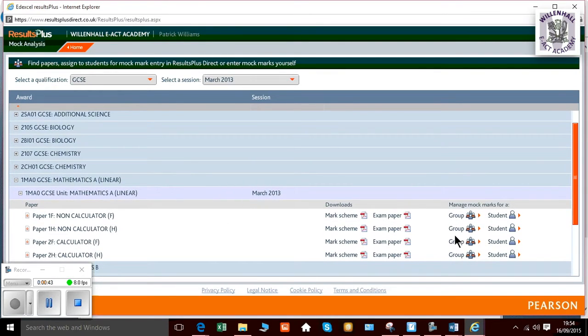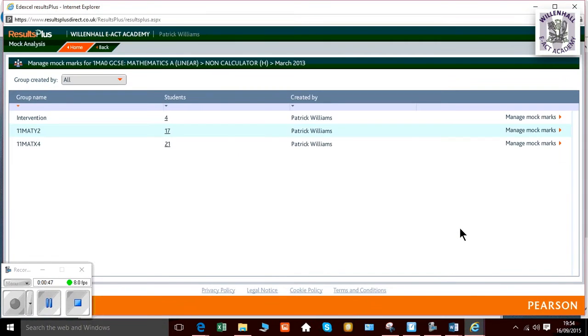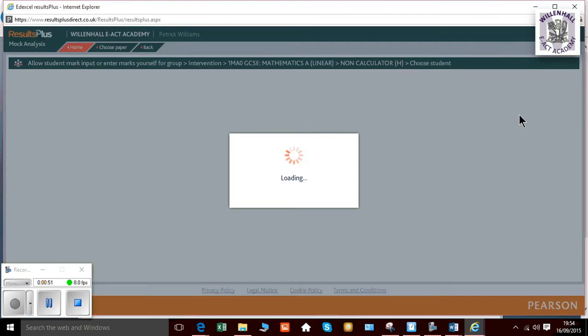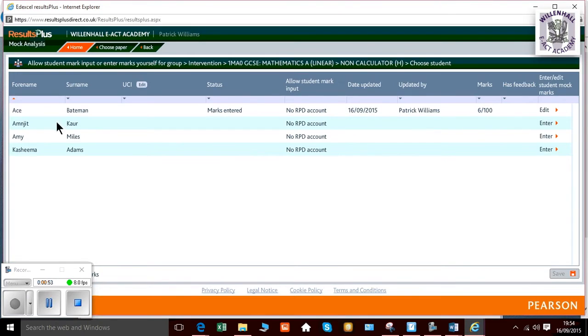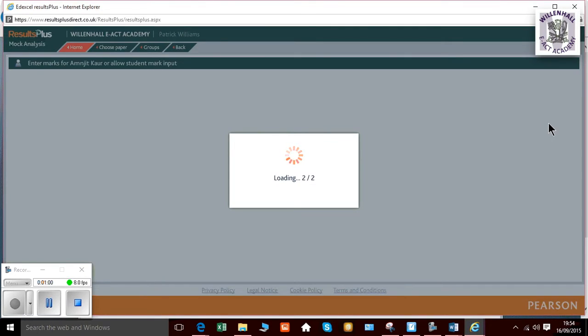My class only did paper 1. And it was the higher paper, and I'm going to put them in as a group. So my intervention group has set this paper. I click on Manage Mock Results, and I'm going to start with Amanjeet Kaur.